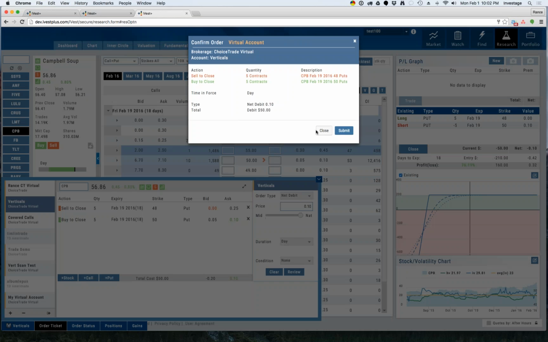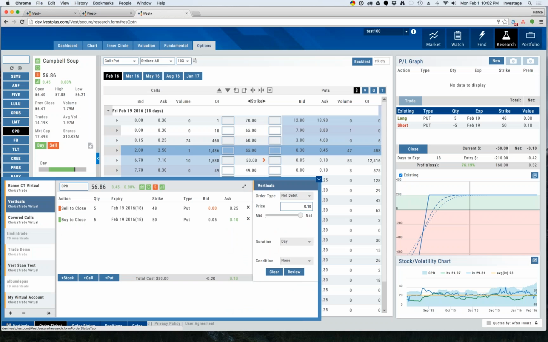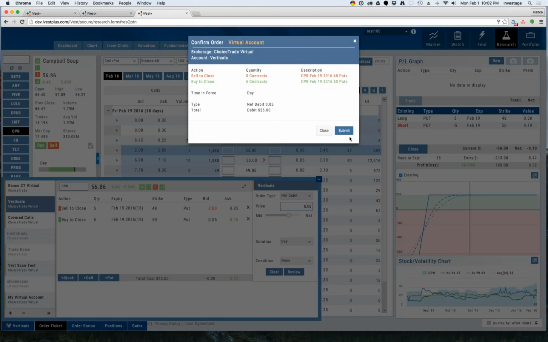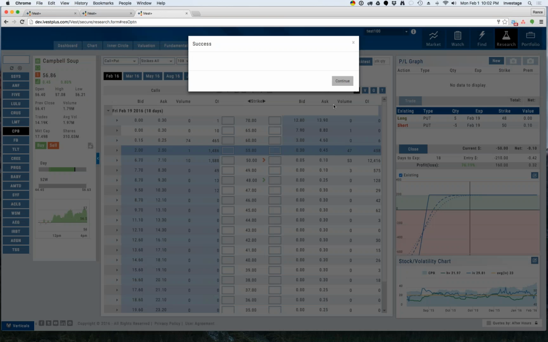And we'll go ahead and hit review. And actually, cancel that. I'm going to do something here. Order ticket. I'm actually going to try to get a little bit better here between the bid ask. I'm going to try to close it out for a nickel. And we'll review that and place that trade.